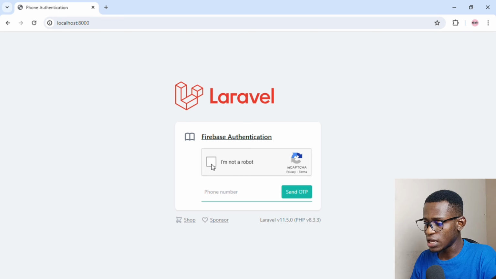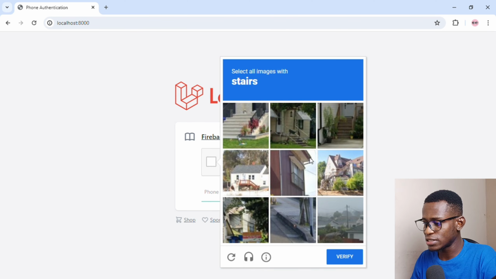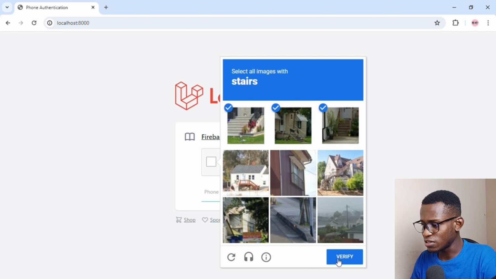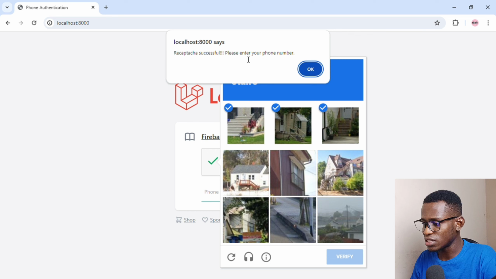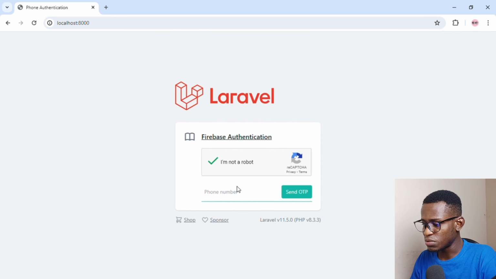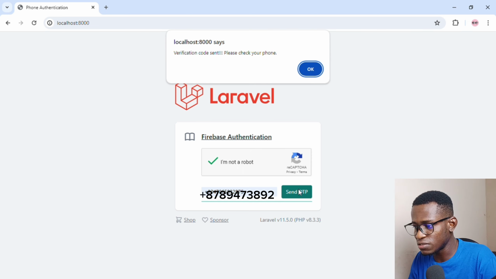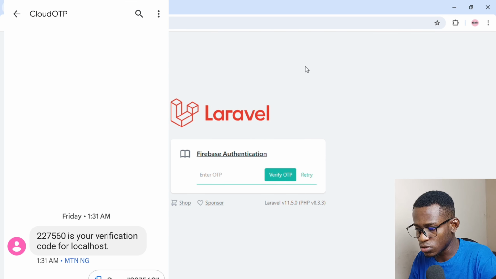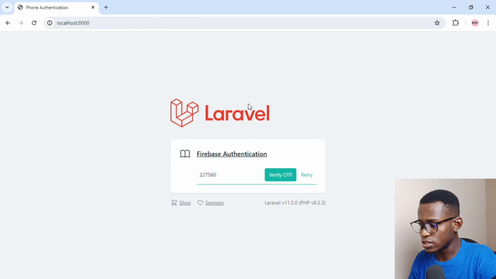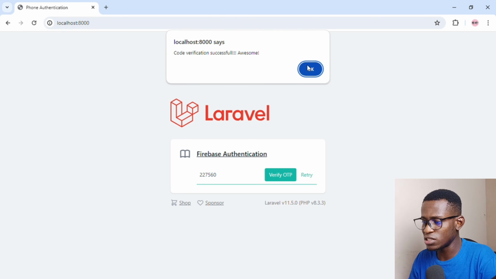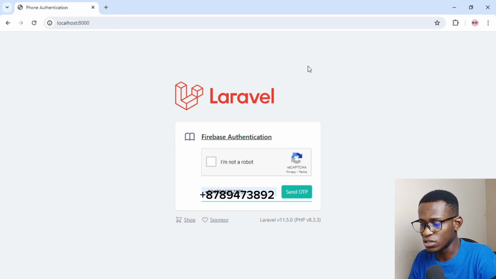So I could just go ahead and say I'm not a robot, and then it says staircase. I just click stairs. This is the stair, this is the stair, and then verify. It says reCAPTCHA successful, please enter your phone number, and I say okay, and I type in the phone number and I say send OTP. So it sends the OTP, and it says verification code sent, please check your phone. And then I check my phone, and the code is 227560, and then I verify the OTP, and it says code verification successful. Awesome. So at this point, you can give the user access to the code base.